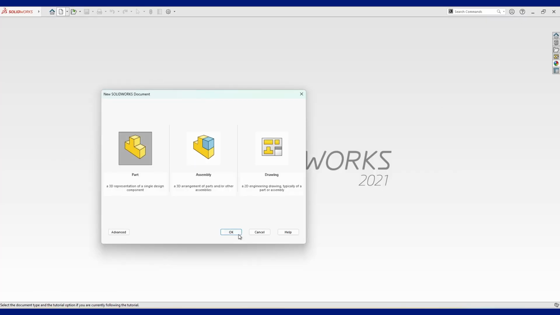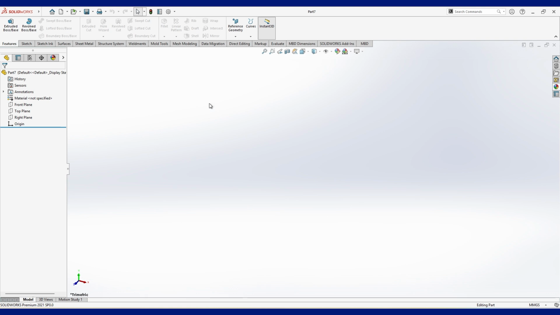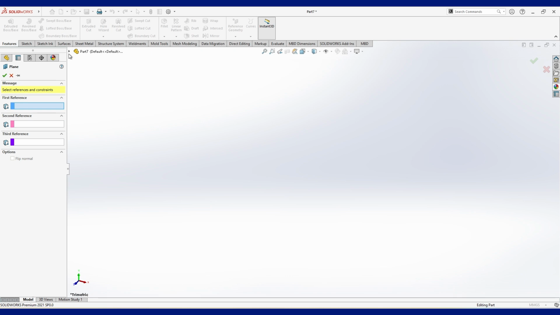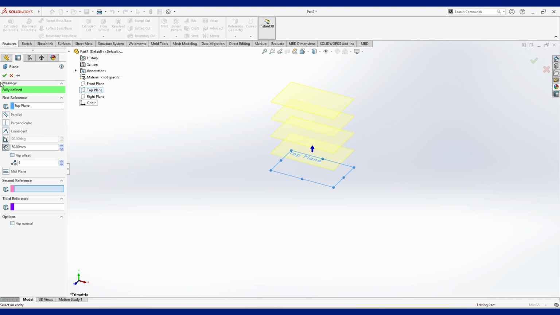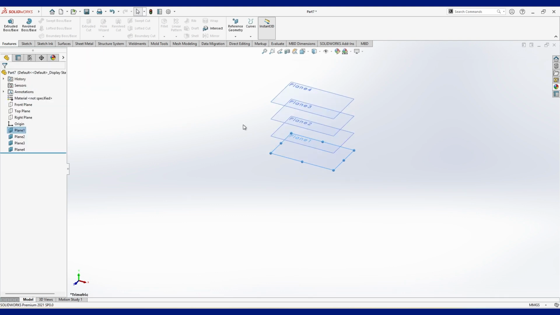So let's take the part. At first you need to make planes. Click on the top plane as your first reference. The distance between every plane will be 50. You need a total of 4 planes. Now click on OK.